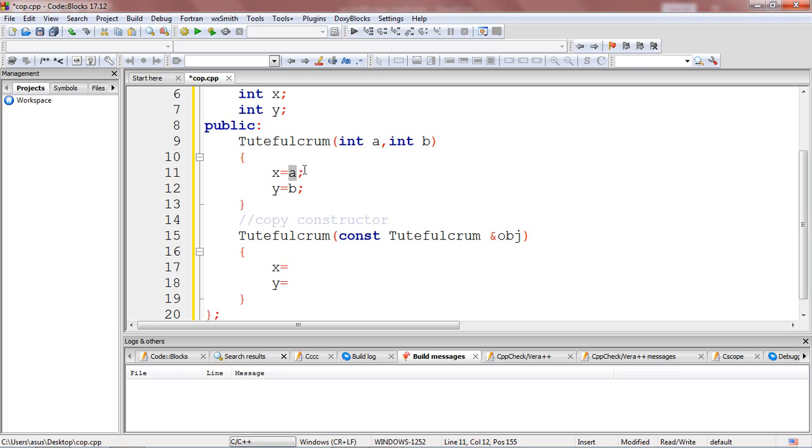I have written x is equal to a because here an integer entity a was the parameter that I was passing. So I wrote a statement like x is equal to a. But here instead of an integer entity, I am having an object. So if you have an object, how do you access the members of the class? Through the object and the dot operator. So how should I write this? I should say obj dot x. Then here I will have to say obj dot y.